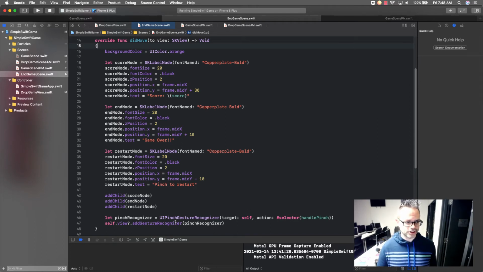Of course, I use addChild to put those 3 different nodes inside the scene so they can actually be seen. And then after that, inside my didMove, I add the recognizer so we can actually use this. My pinch recognizer is a UIPinchGestureRecognizer. The target is self, and its action is using the #selector handlePinch. This is an Objective-C style piece of code where it uses the selector. It tells me that, hey, the name of this is going to be handlePinch. It's just a way to make sure we have that compiled properly.